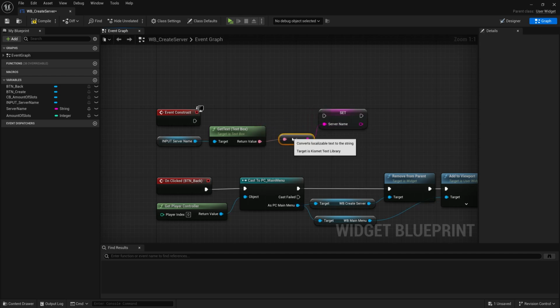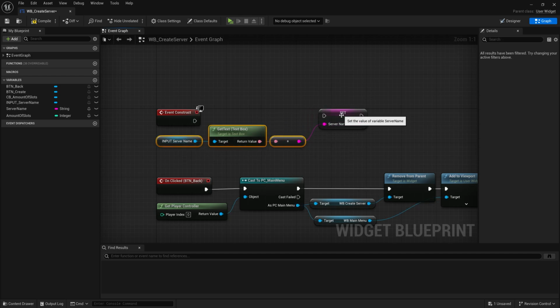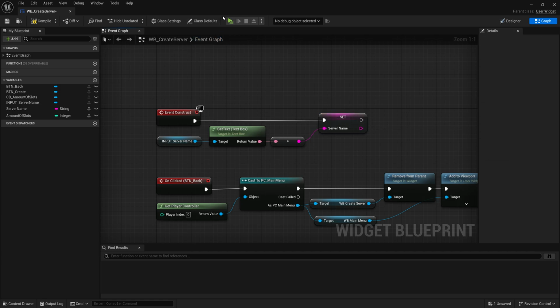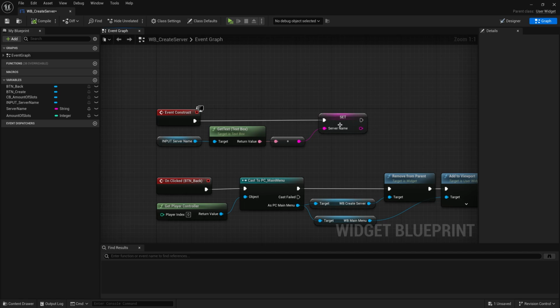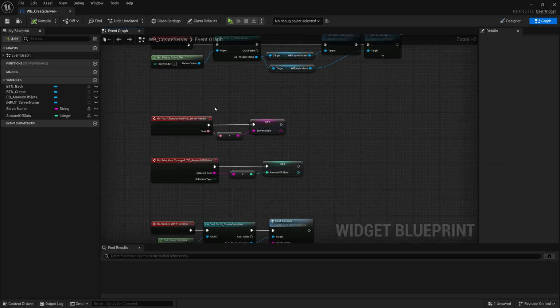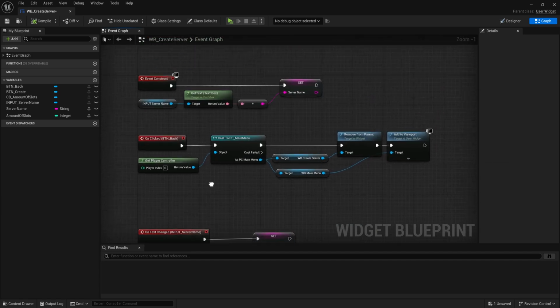Go ahead and do this. So whenever the player enters the menu, you have this my server. So if I go over, you have this my server stored inside of this variable. So let's do the same thing with the amount of slots.